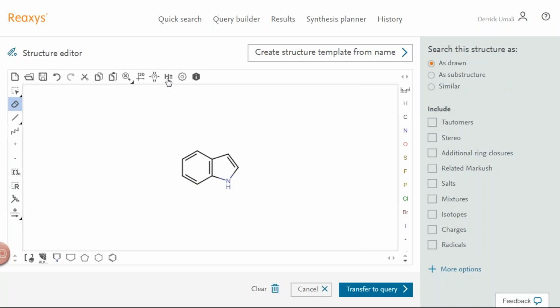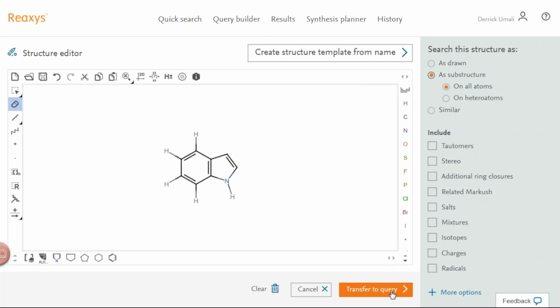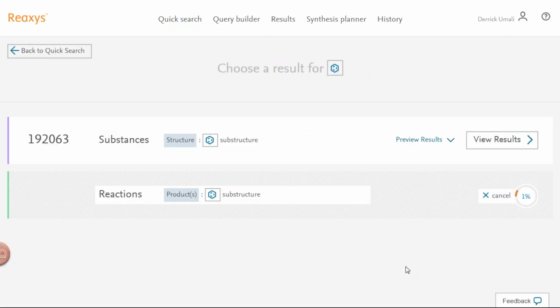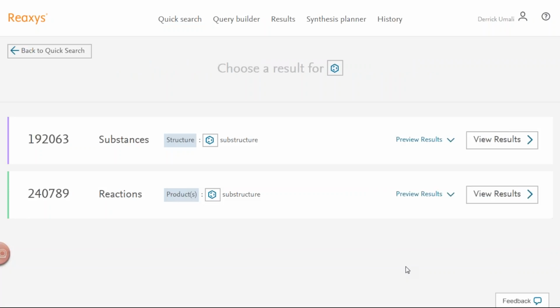A lot of drawing tools have this. It's called add or remove explicit hydrogens, right? We can select that. It'll draw your explicit hydrogens. You have your eraser tool, delete where you want to add, maybe here and here, and send that over as a substructure. We can transfer that to the query and search. So that's substructure searching. Really, the point of that is using the add explicit hydrogens.